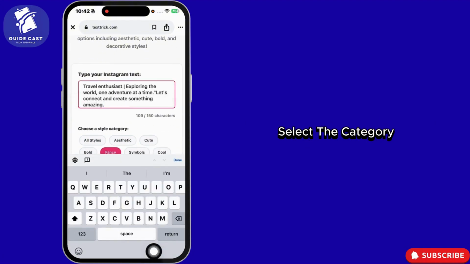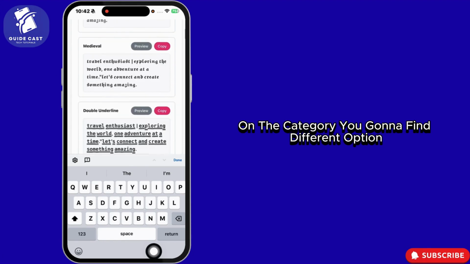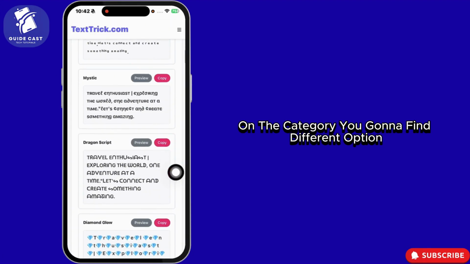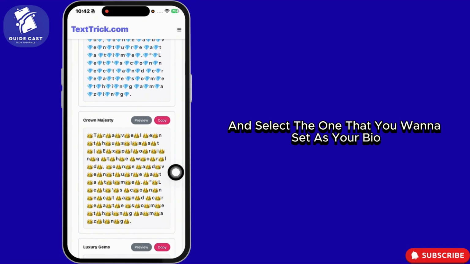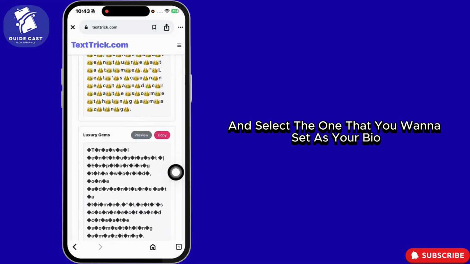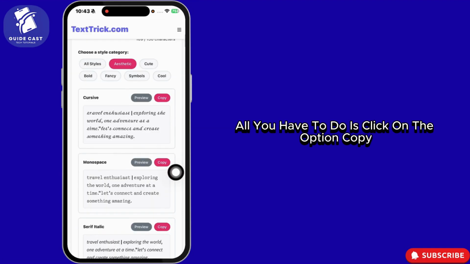In this way, select the category. Under category, you're going to find different options. Go through the options and select the one that you want to set as your bio. All you have to do is click on the option copy.